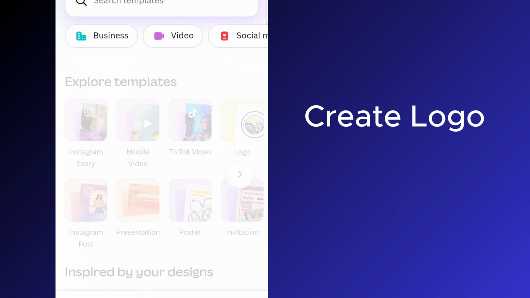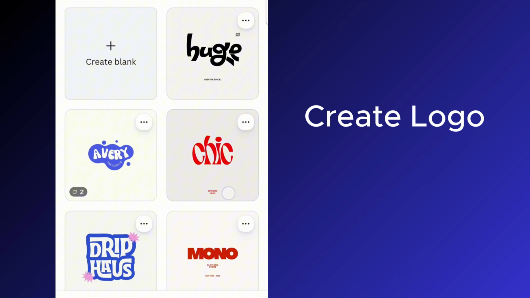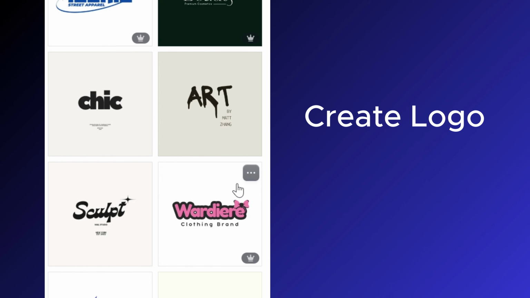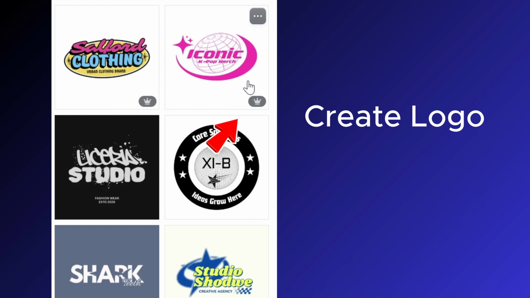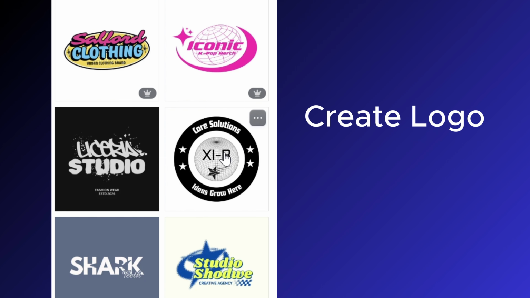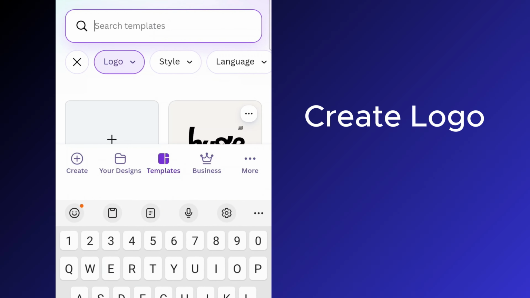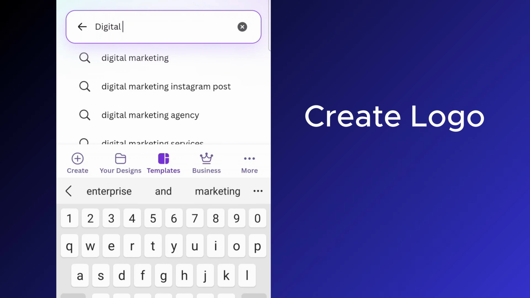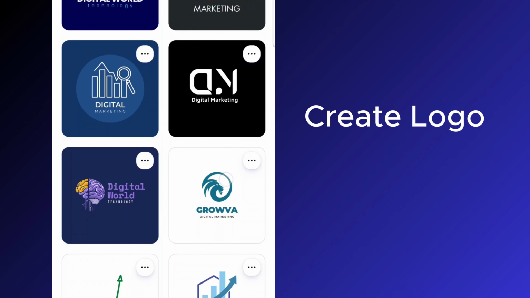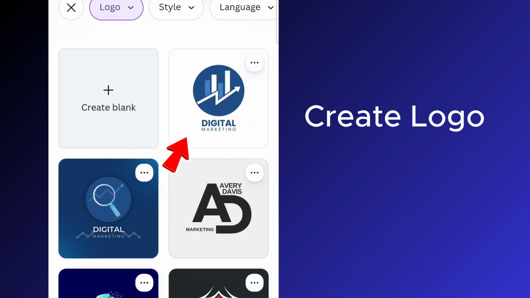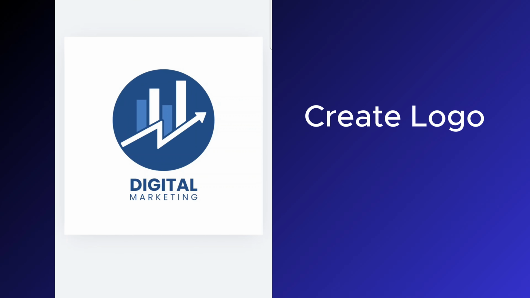Tap on the Logo category. Here, you'll find many logo templates. Anything with this crown icon requires the paid version. The others are free to use. You can also search for a specific niche. For example, I'll search for digital marketing. Now you can see many logo templates. Let's try this one. Customizing a template is very easy.